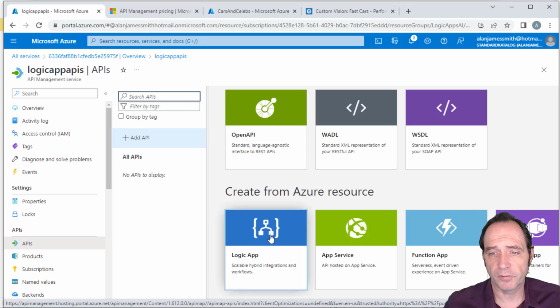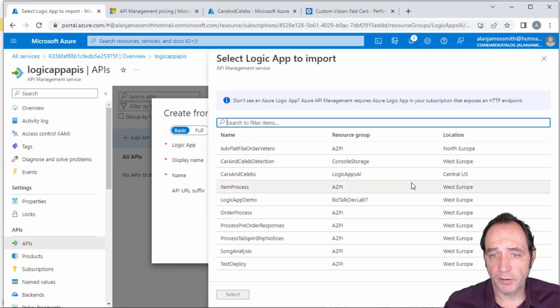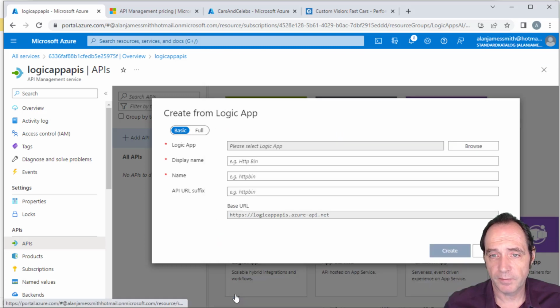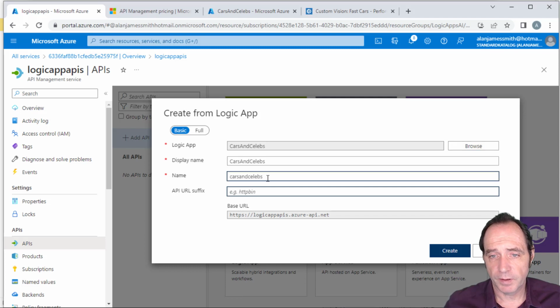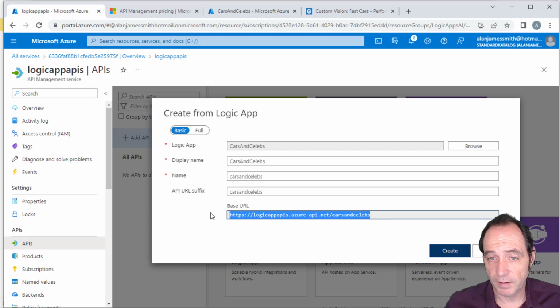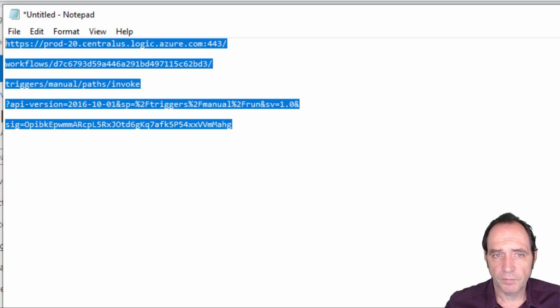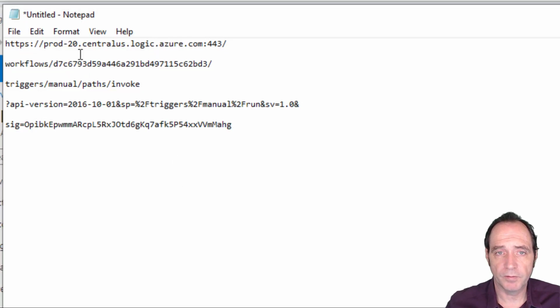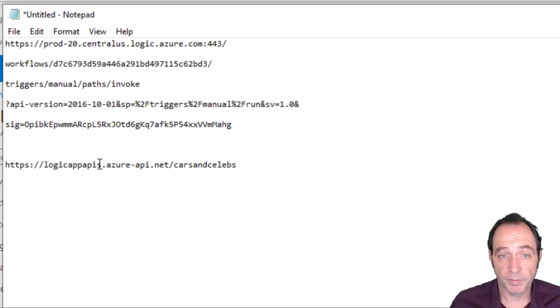So I'm going to select Logic App. I'm going to select the Logic App that I created, which was the Cars and Celebs, and select that. And for the API suffix, I'm going to drop in Cars and Celebs there. So we can see that we've got the basic URL that's going to be used for that. So it's looking like we're solving the first problem. Instead of it having prod20.centralus.logic.azure.com, we've got a URL that's starting out with Logic App APIs, which is something that I chose myself, .azure-api.net/cars and celebs. So that's much more usable.